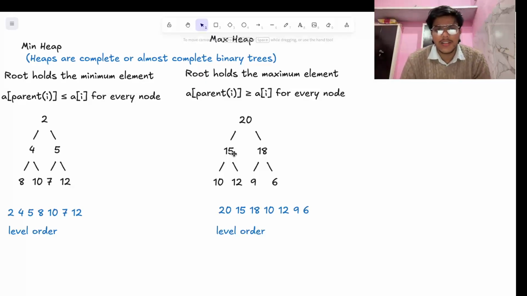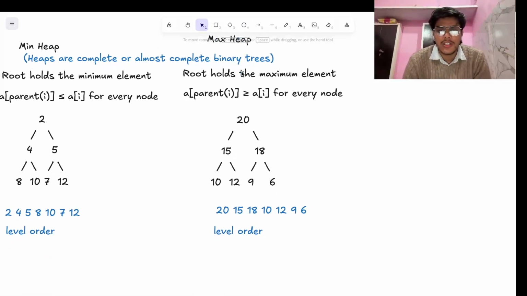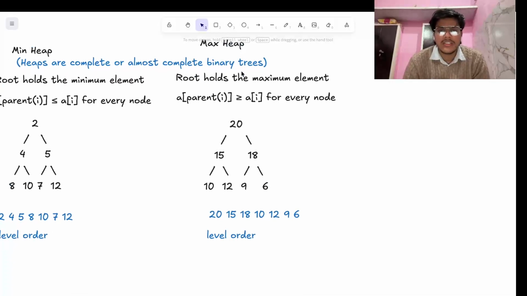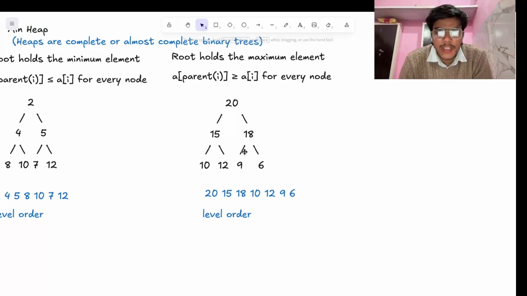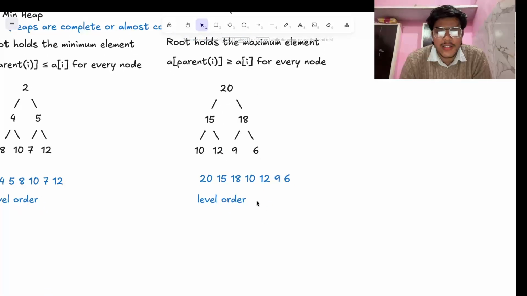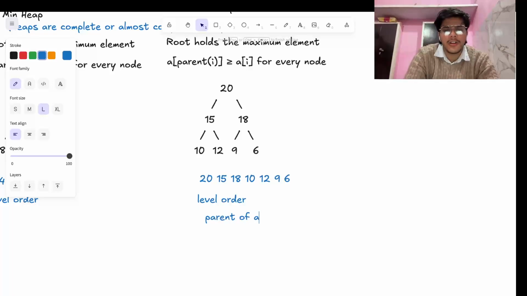Now we will use max heap for the heap sort technique. So let us understand how we insert and how we delete an element from the max heap. For insertion of an element in max heap, first of all, let us understand how to find the parent of an index.